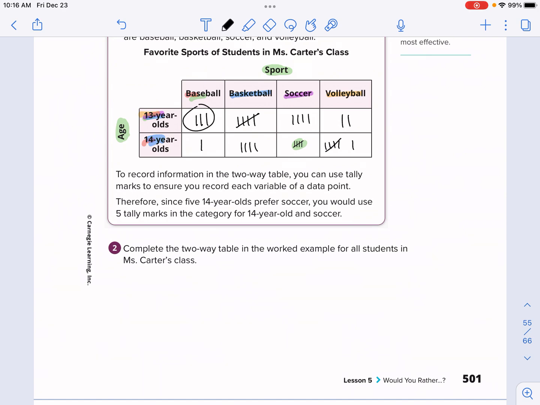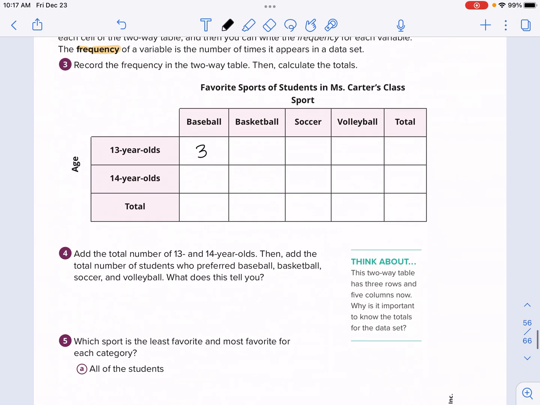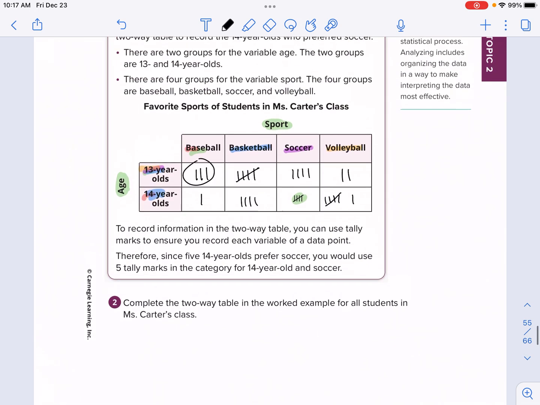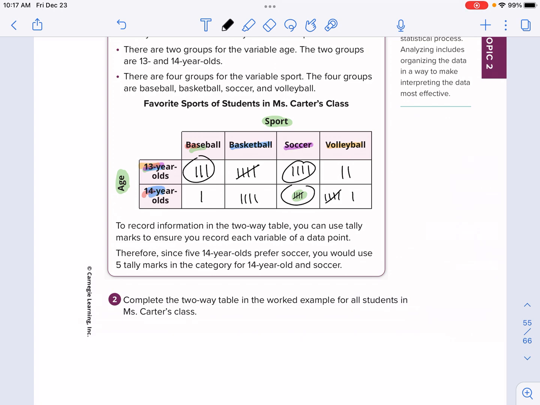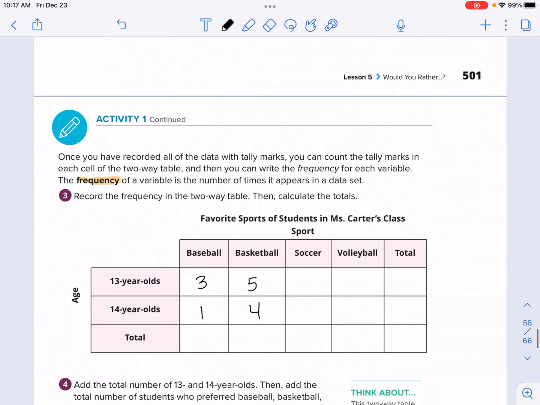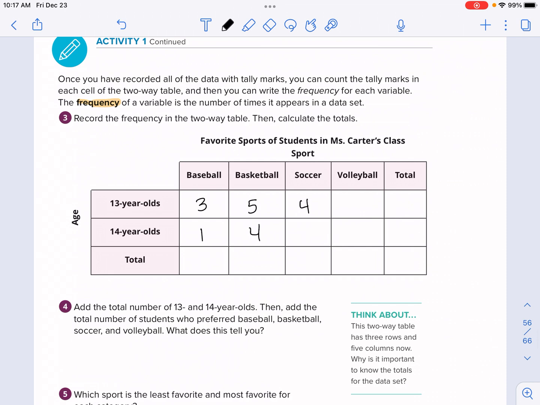But let's go and put the rest of them. So this is 1, 5, and 4. And then for soccer, volleyball, it was 4, 5, 2, 6. All right, then it says calculate the totals. Right, the totals here, so for baseball right here, we would add 3 and 1, so that equals 4. We would add 5 and 4, which equals 9. And we would add 4 and 5, another 9, 2 and 6, at 8.